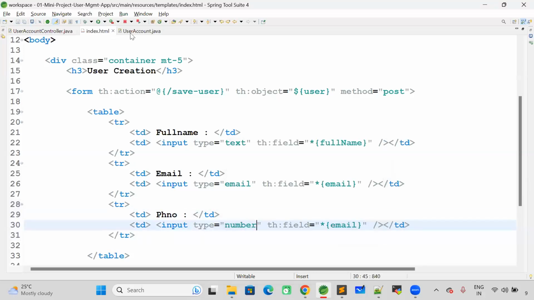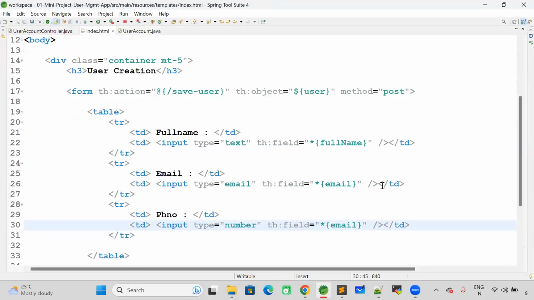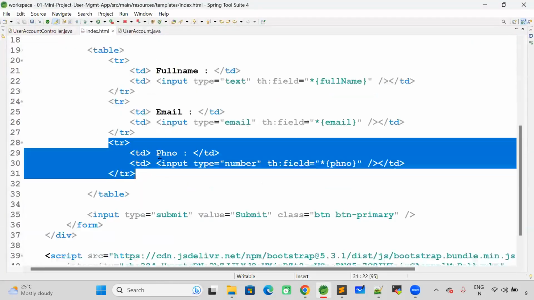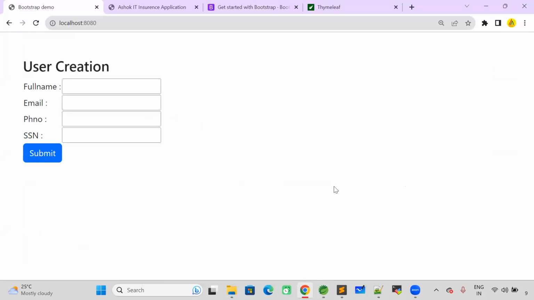th field is equal to what is the variable name? I have given phone number. So field is equal to star of phone number. The phone number field is displaying. Similarly, I want to display the SSN number, which is nothing but social security number. Input type is equal to number, which is SSN. So for every field, I'm creating one row.